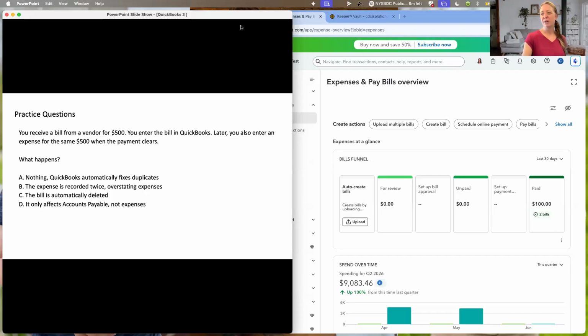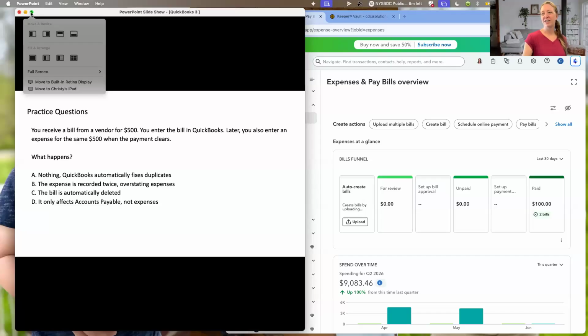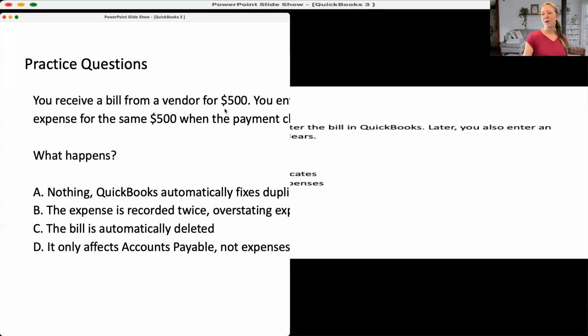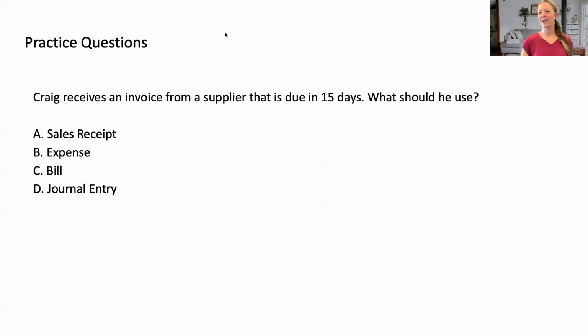Practice questions. You receive a bill from the vendor for $500. You enter the bill in QuickBooks. Later, you also enter the expense for $500 when the payment clears. What happens? A, nothing, QuickBooks automatically fixes it. B, the expense is recorded twice, overstating expense. C, the bill is automatically deleted, or D, it only affects accounts payable. So the answer to that one is B. Good job. It does duplicate it, so we don't want to do that.